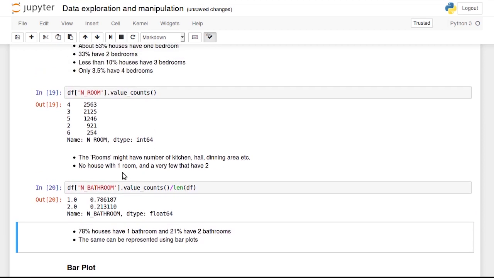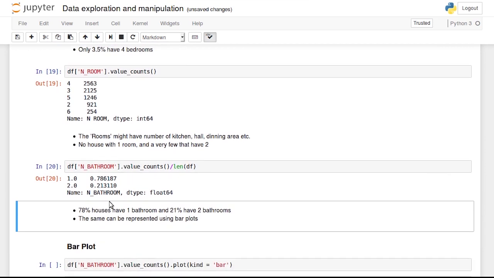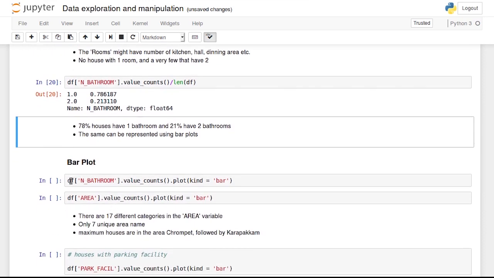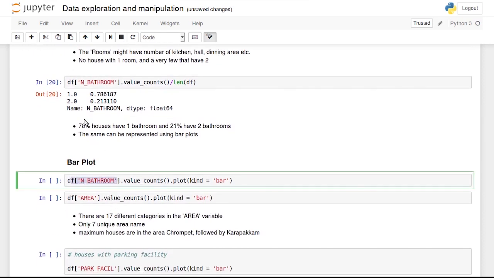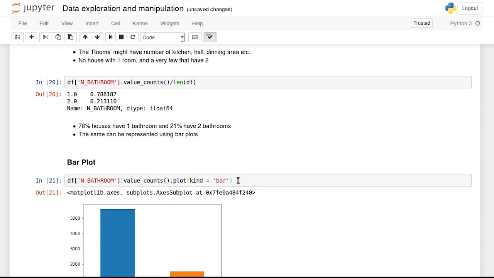Now, since we have a very small number of categories for these variables, it was easy for us to look at the numbers and the percentages, but we can also look more intuitively by using plots in this case. So I can generate a bar plot for this variable. Let's do that. I have the same variable n bathroom that we just saw and the value counts, which is the number of houses with bathroom 1 and 2. I'm going to use dot plot here and specify kind equal to bar. This will give me a bar plot for this particular variable, right?